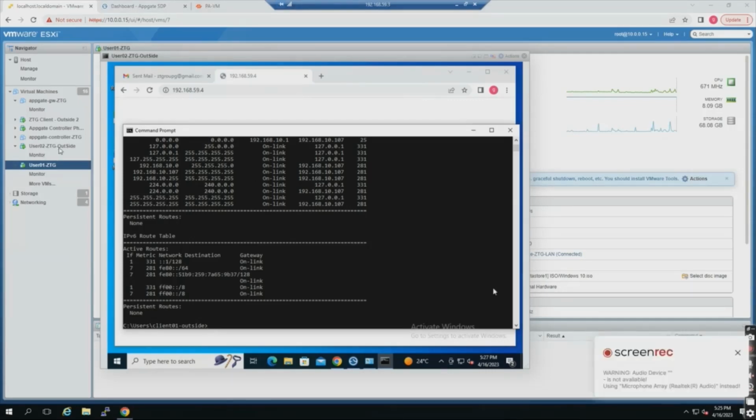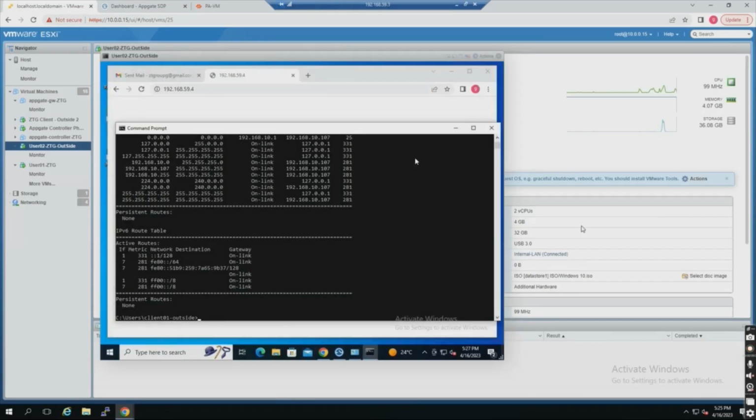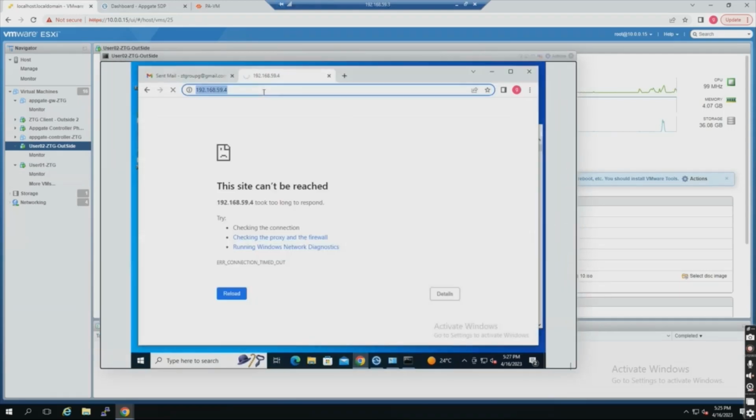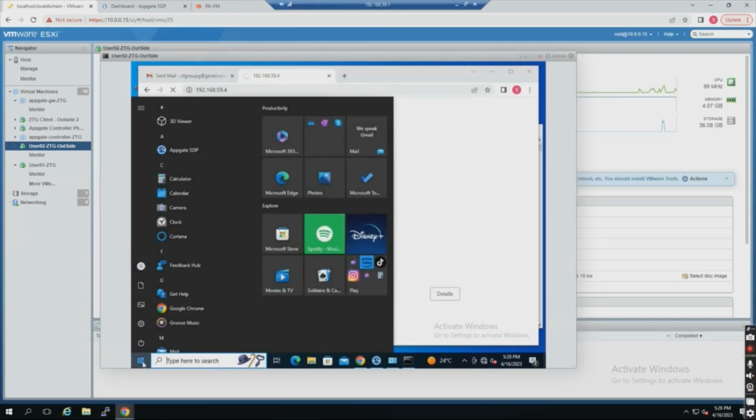Let's try accessing it from outside the network. This is one of the clients that we created for this demonstration. We'll do the same thing, try to access the web app. We can access it as well on this device. And let's try RDP.